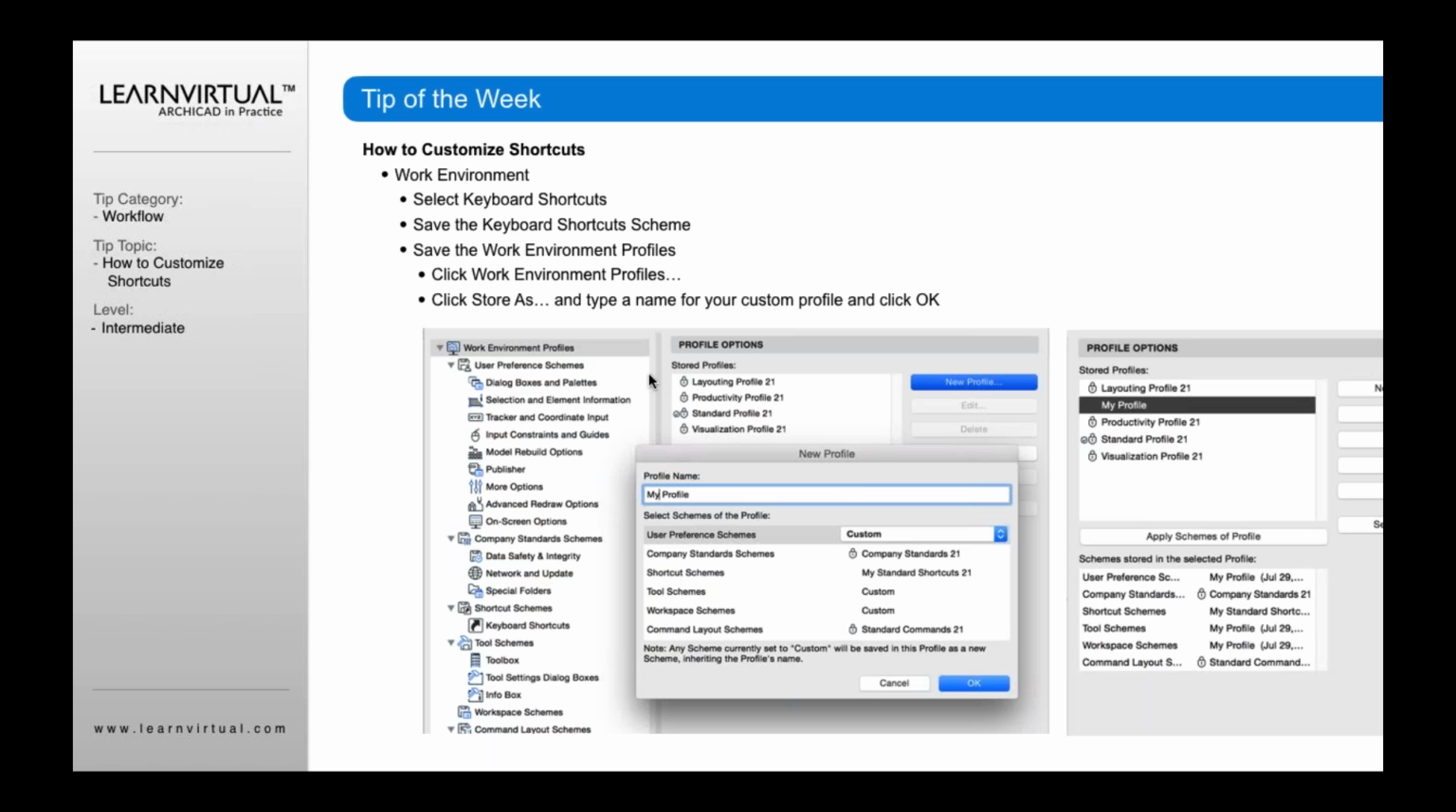And then finally, you're going to go to the very top level here to Work Environment Profiles. And you'll see here's your standard Work Environment Profiles, Layout Profile, Productivity Profile, Standard Profile, and Visualization Profile. These are all presets that you can change. Standard is the one you see out of the box when you first open ARCHICAD. Now what you want to do is you want to go create a new profile. This will come up, and you can type in a new name for this. You just call it My Profile.